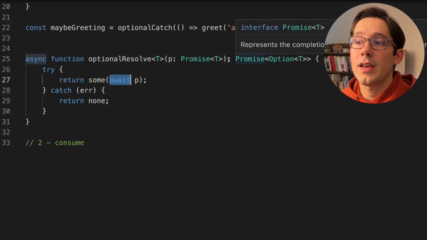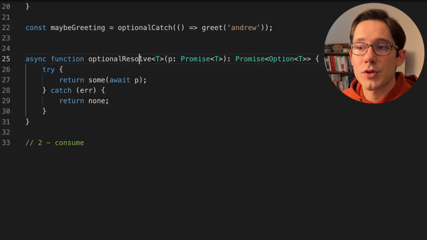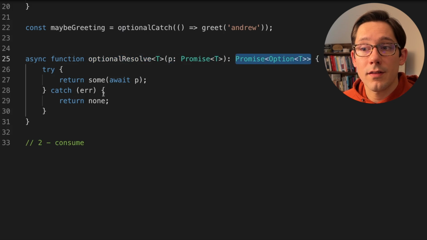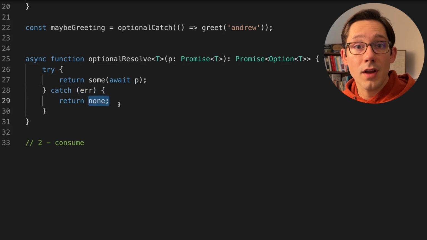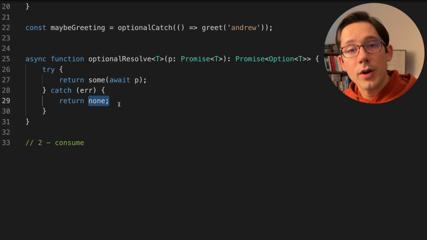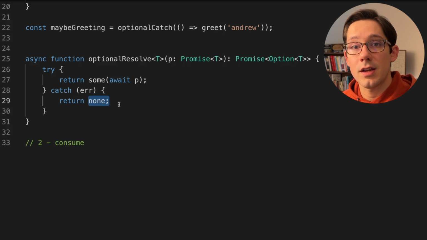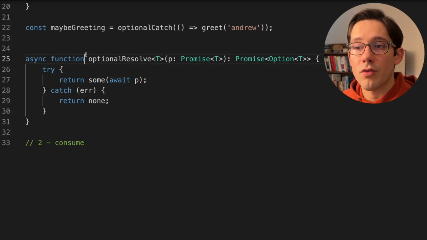The nice thing though is that when we have something like our optionalResolve here, we can know that when p might reject, promise of Option of T is never going to reject. In the case of our catch here, we don't reject, instead we'll just resolve with a None instead. And so our code execution will continue until we actually need to inspect this value, but we don't get interrupted by an error.